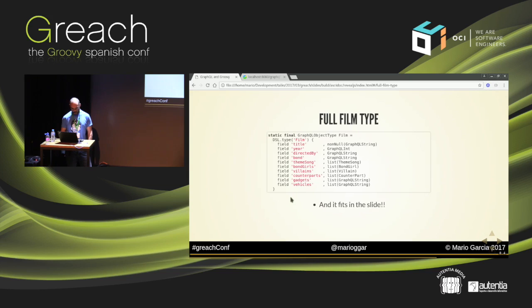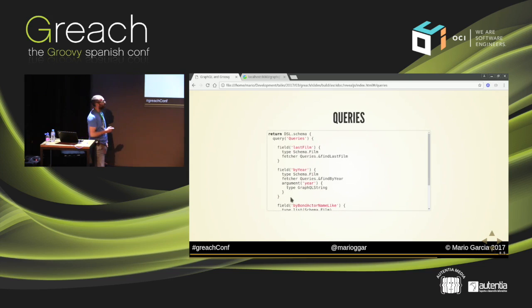Form type. Yeah, and it fits in the slide. Pretty cool. So what about the queries? Well, we have seen it before. We have the last film and the by year, and we have another query here. Well, we'll see it in a moment. Okay, so that's the schema.